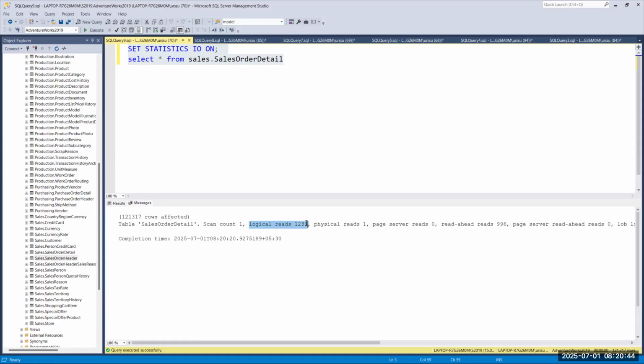What do you mean by logical reads? It means all the 1,238 pages it read from the buffer. Whatever pages you are seeing in the logical reads, you are getting data from the buffer. When you are seeing the physical reads, you are getting data from the disk. It read one page from the disk. So always it should not read from the disk, sir. Always it should read from the buffer only.